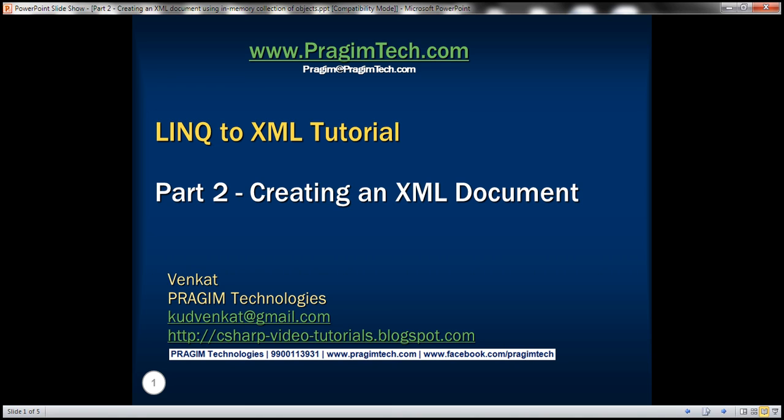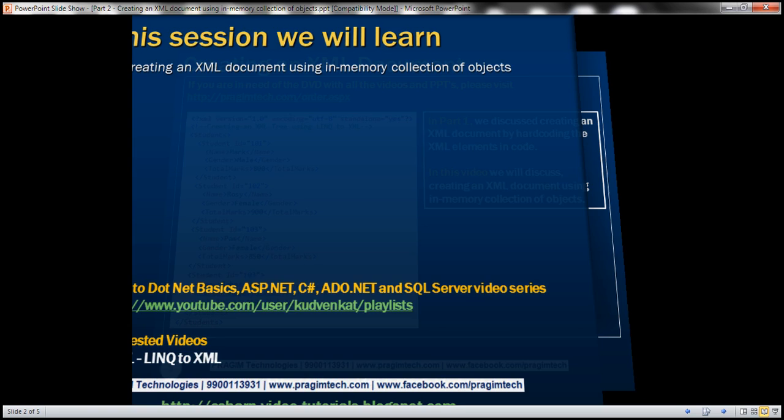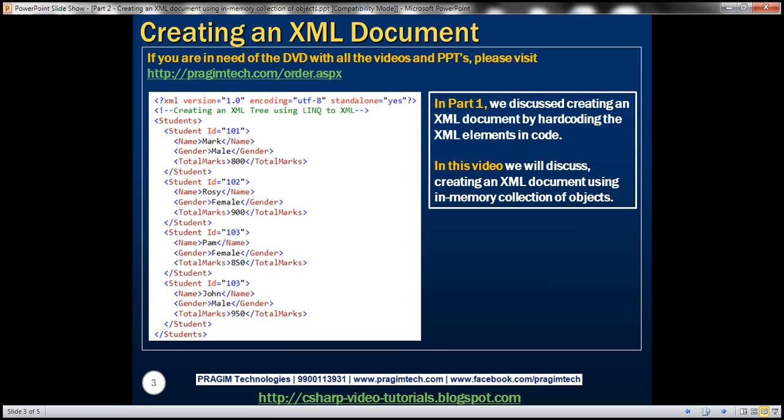This is part 2 of LINQ to XML tutorial. In this video, we'll discuss creating an XML document using an in-memory collection of objects. In part 1 of this video series, we discussed creating this XML document by hard-coding these XML elements in code.